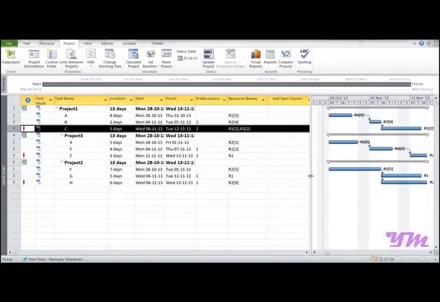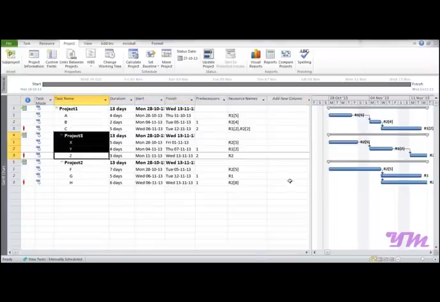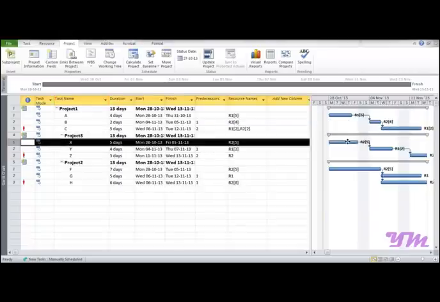Now say you may want to give a predecessor relationship between project 1 and project 3 over here. So one step is to click on this bar, hold it and drag it and place it where required. Suppose I want to link it over here or here or whatever, I can do it.